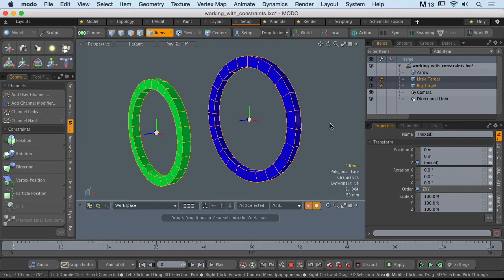In order for us to create and apply a constraint inside of our scene, we must have at least two items selected inside of our three-dimensional universe. Now, I've got them both selected here. You can see that they're selected over in the item list. Things are ready to rock and roll, and let's get cooking here. With these two items selected, I can return to the modifiers tab and choose the position constraint.